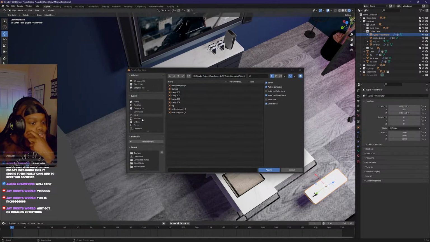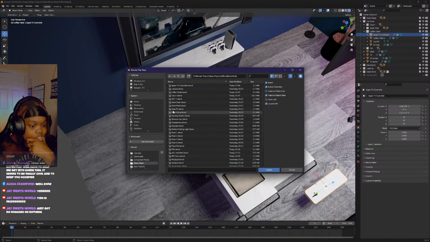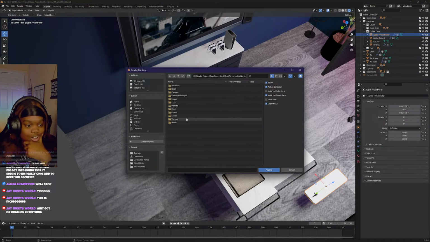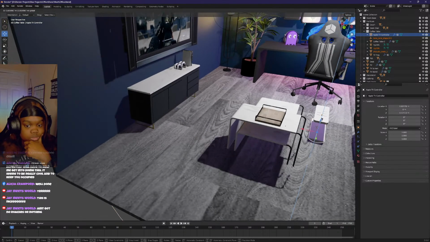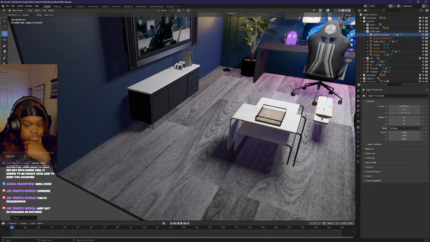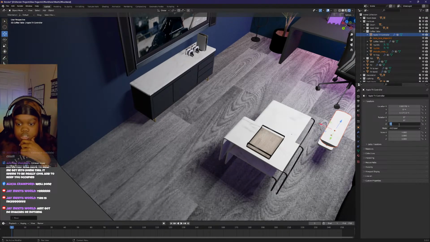Append. What the heck, bro? Blend mesh. I just didn't go down far enough. Not texture. Object. I'm just gonna get one. I feel like that's all we need. Alright, so we'll rotate it.